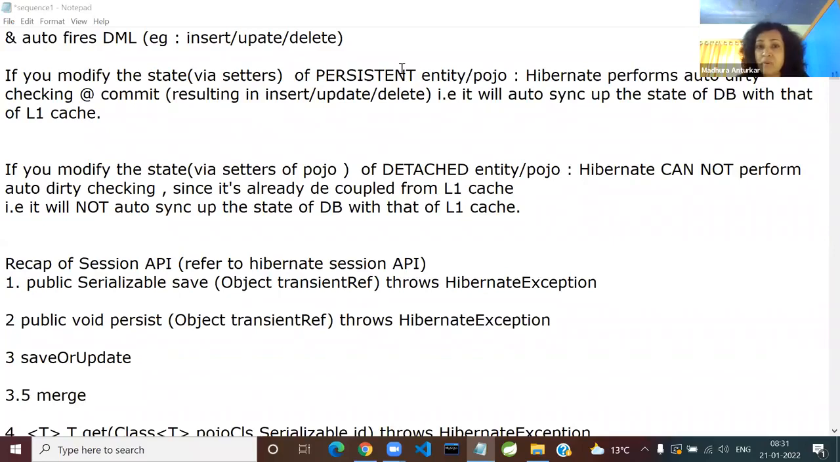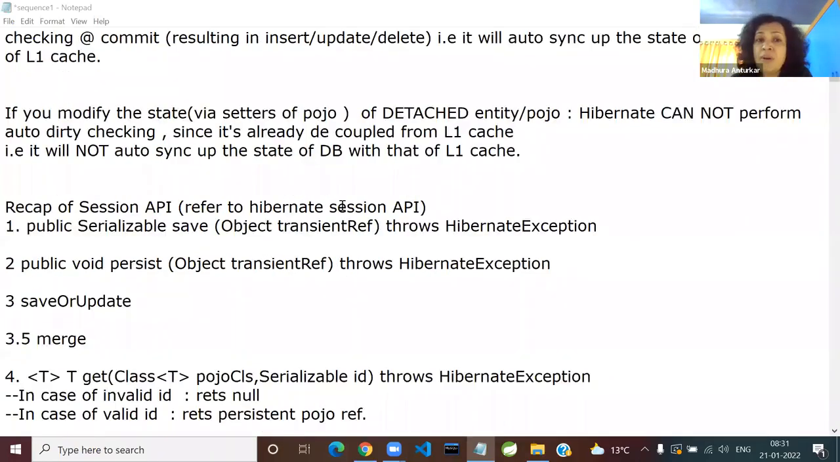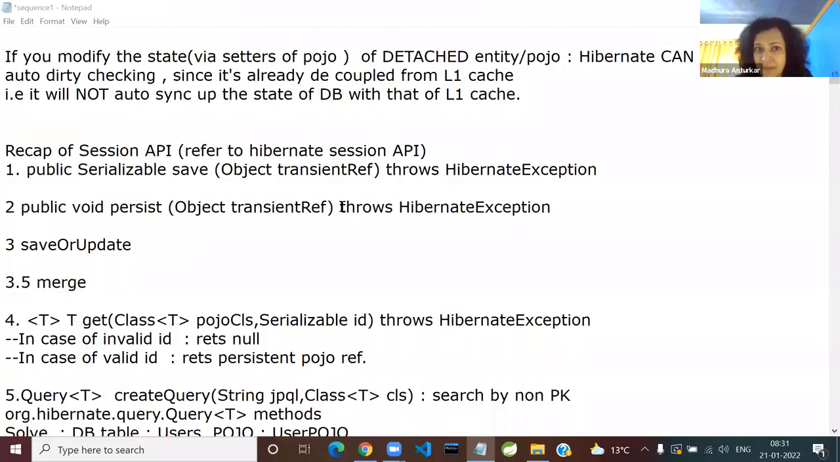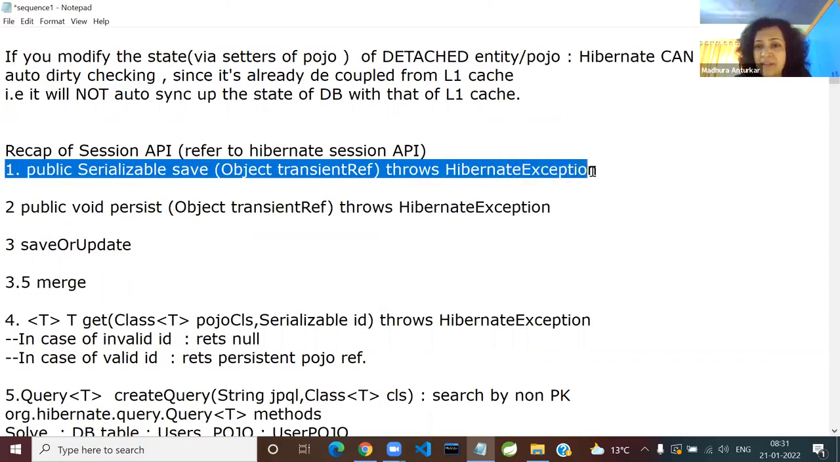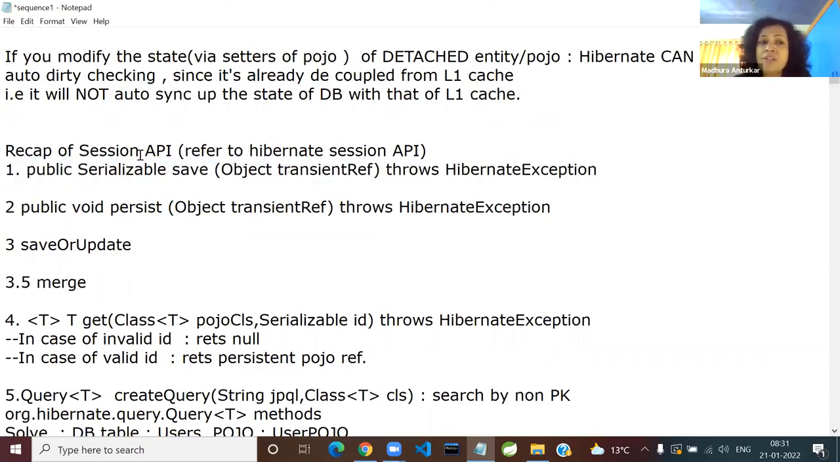So be careful whenever you get this. Sometimes you say transient. You'll see so many exceptions and all, and we'll talk about it. So we have looked at some of the methods. Which methods have we looked at? We have looked at the save method. So tell me, what goes in, what comes out, and what happens?